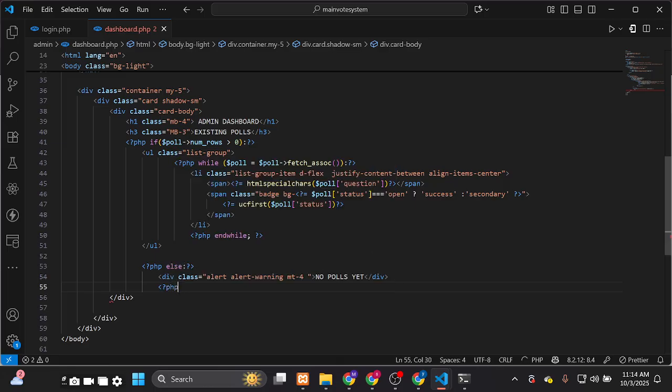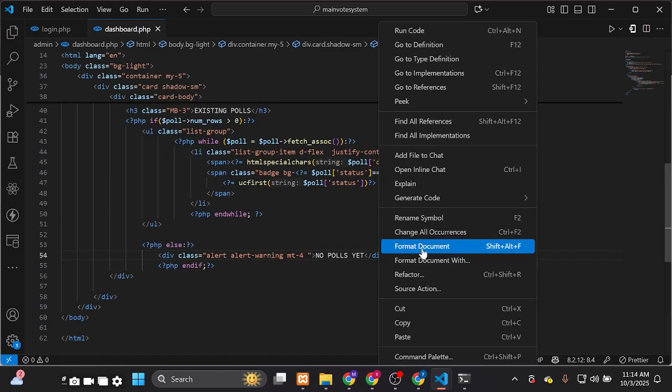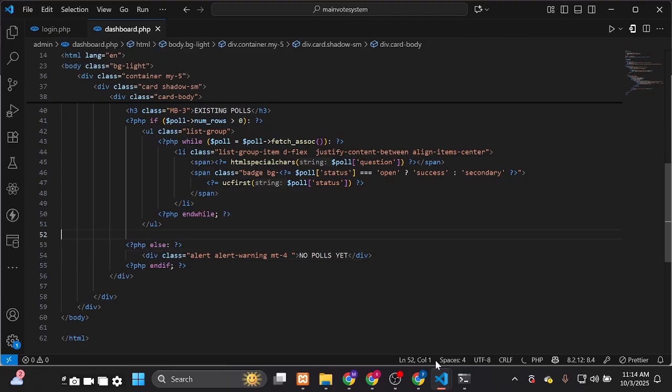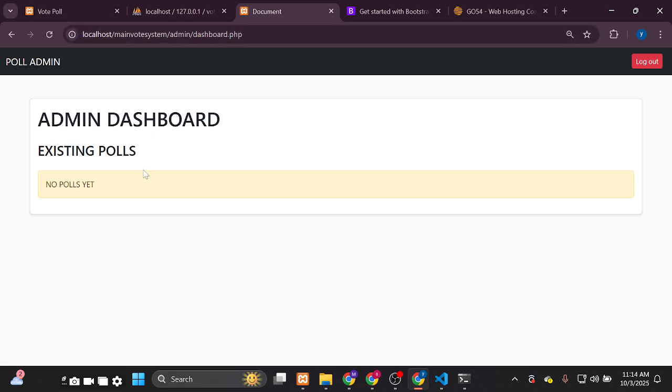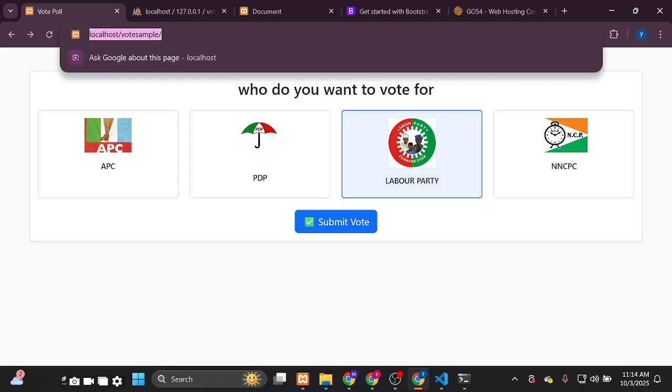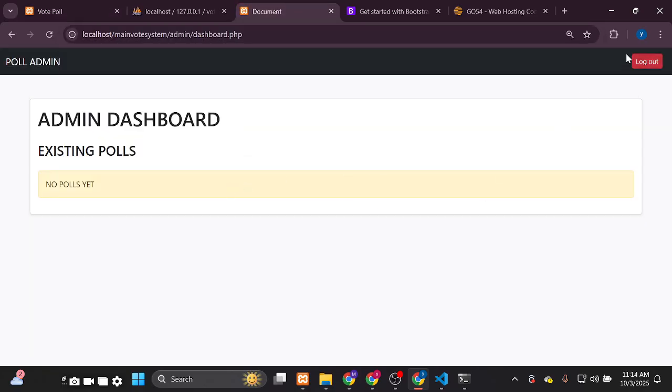So I'm going to say PHP and endif, like that. All right, good. All right, so I think this is okay now. So let's just refresh this page right here and see what we have. All right, so we have the admin dashboard. There is no existing poll, right? So we are already making it look very good. All right, so guys, the next thing to do right now is that we need to actually create a poll, right? So that's the next thing we need to do.